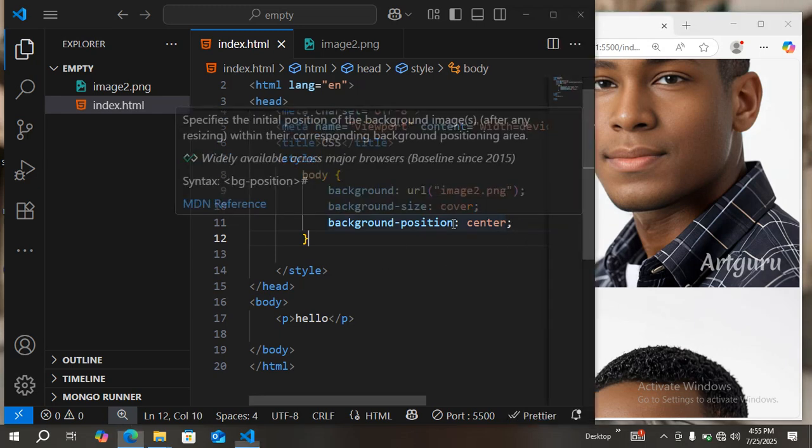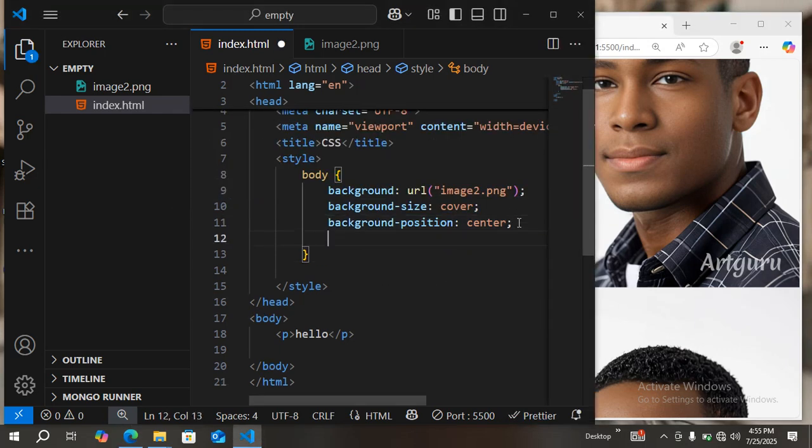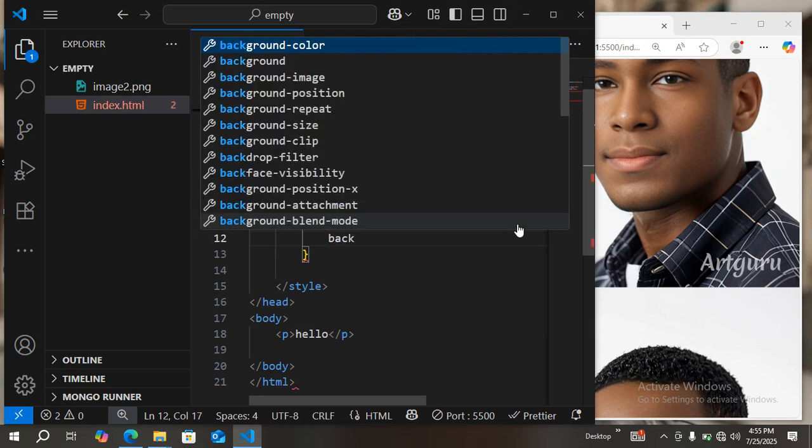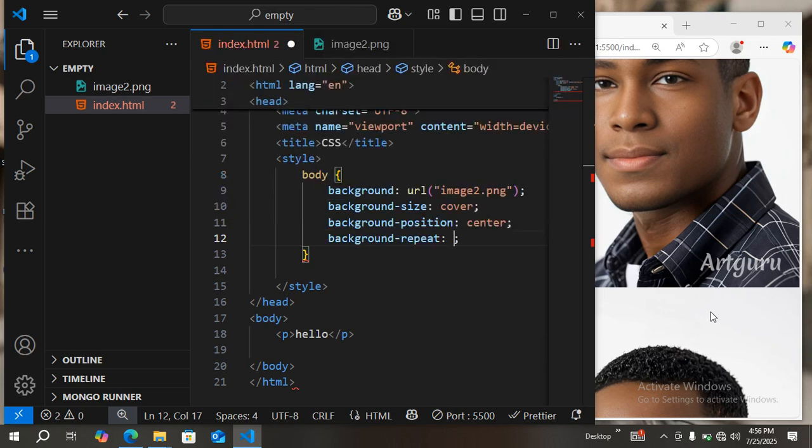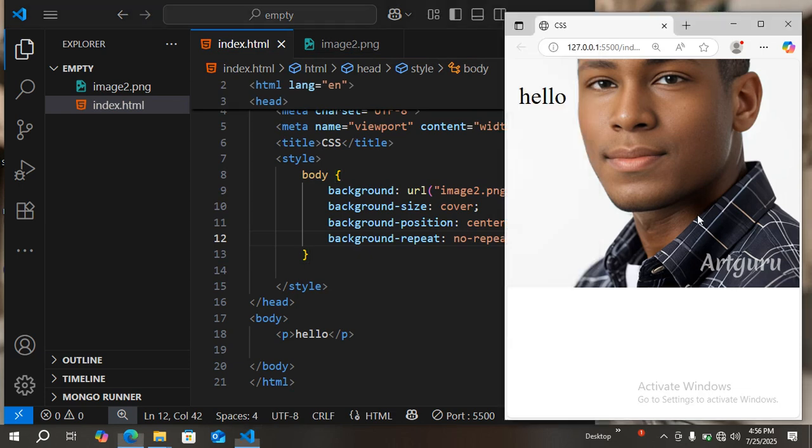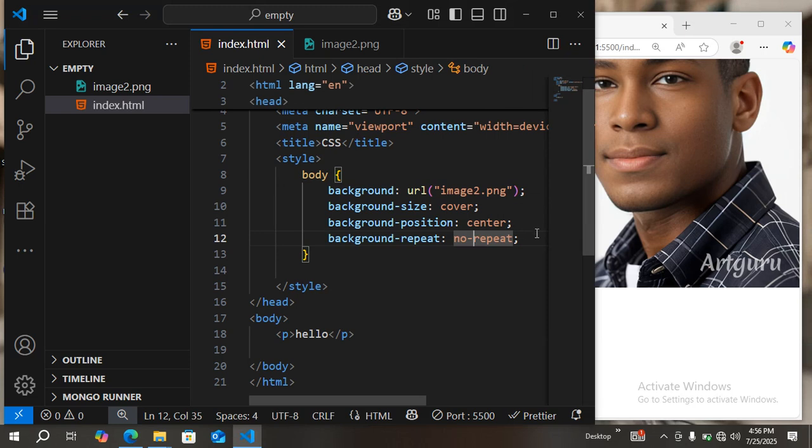There is also another one we can use, background repeat. We can set it to no repeat, because as you can see, our background image has been repeated in order to fully occupy the screen. So we can set the repeat to no repeat, and if we do that, the background will inherit the default background.